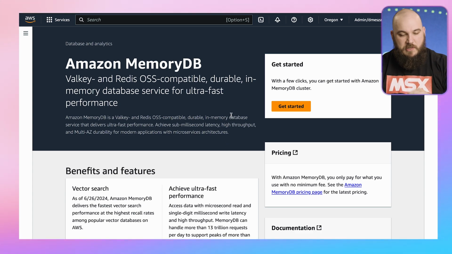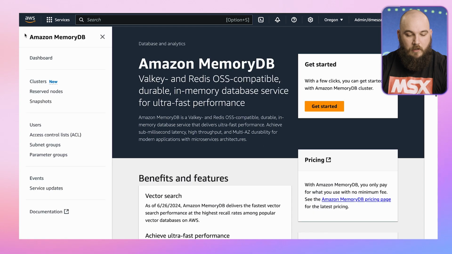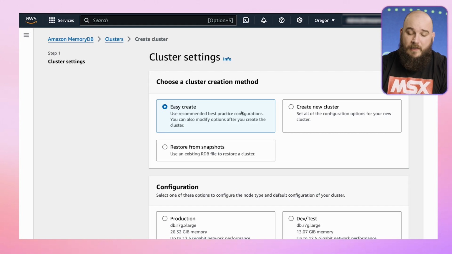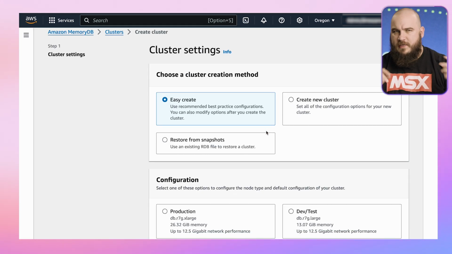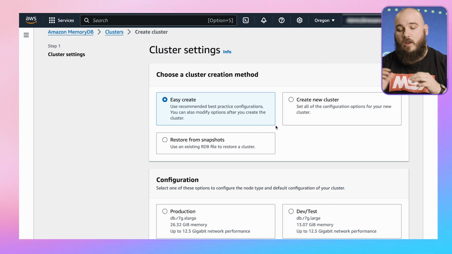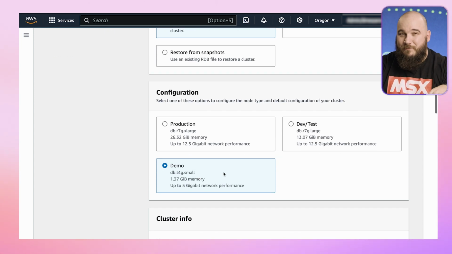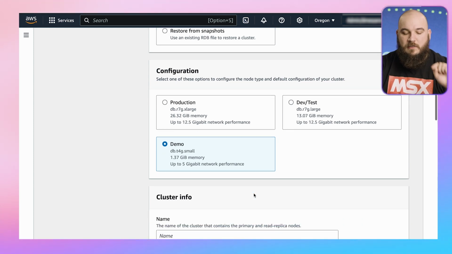So on the Amazon MemoryDB console, you go ahead and click on clusters on the left-hand side. Click the one bright orange button that says Create Cluster, and let's get started. I'm actually going to go through the easy create process, although you can do a lot of different things like restoring it from an actual RDS snapshot, but I'm going to use the easy create because that's the simplest way to do it. I'm going to use the demo configuration, the smallest one, because I don't want it to take too long of a time. So I'm going to select demo.